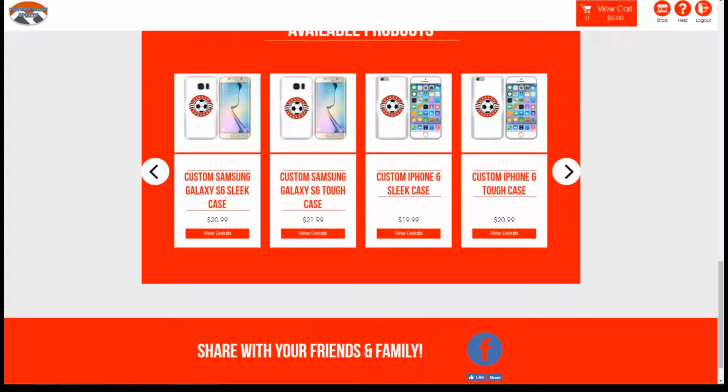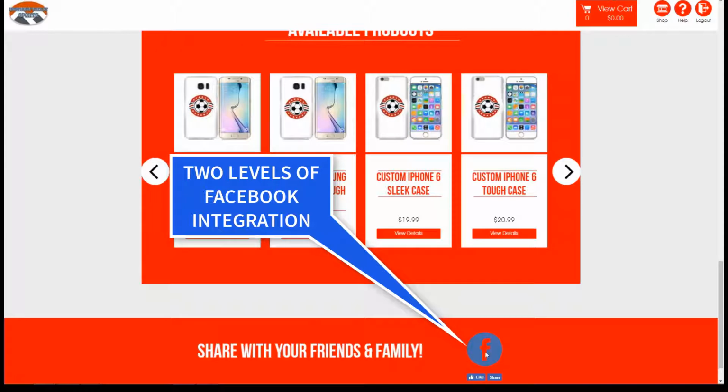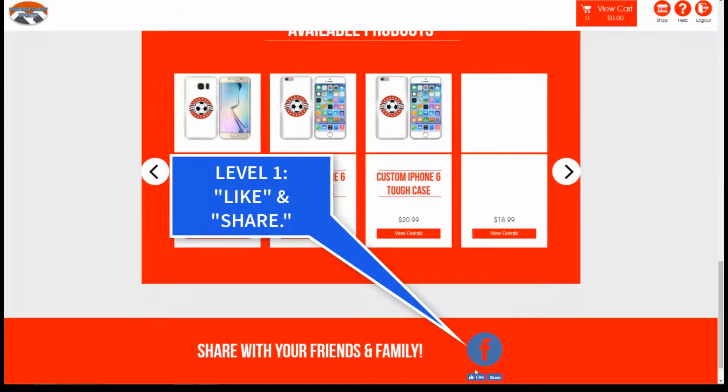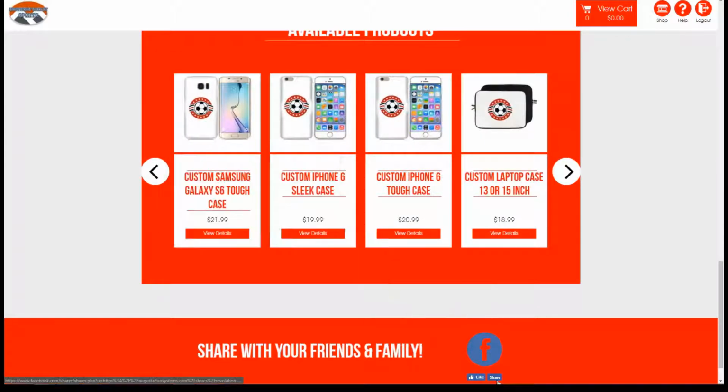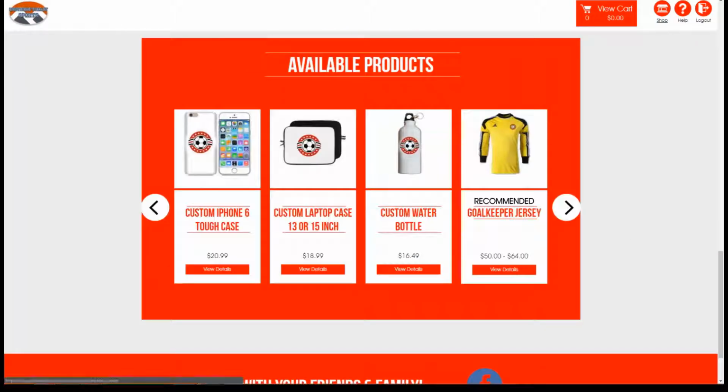We do have Facebook integration options. The first option that we have is the ability for your customers to like and share the store. Okay, and we'll go back to the shop page.